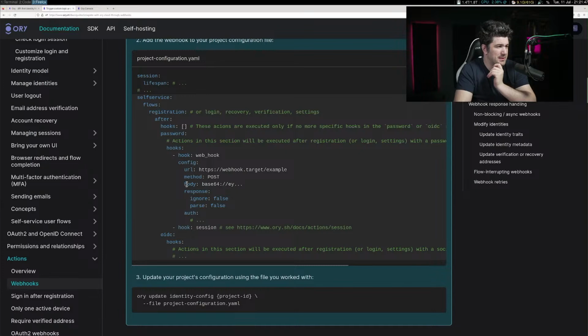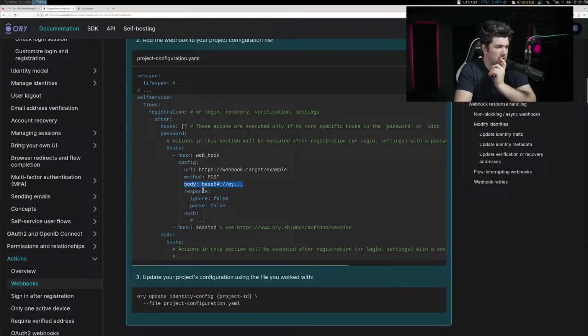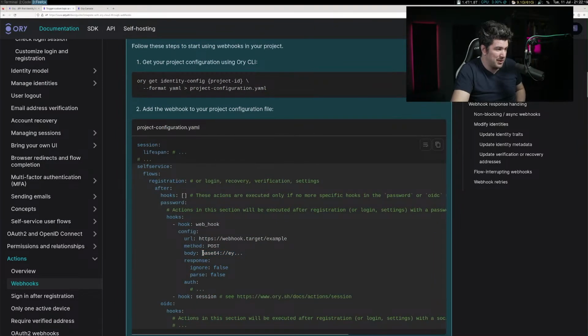What are they base 64 encoding here? What are they base 64 for? So this is like the body. Oh, is this like the JSON net? Because they have the body encode JSON net template used to render payload. Oh, that sounds like it's gonna be painful. Okay, so we're gonna have to base 64 encode that and slap that in here.